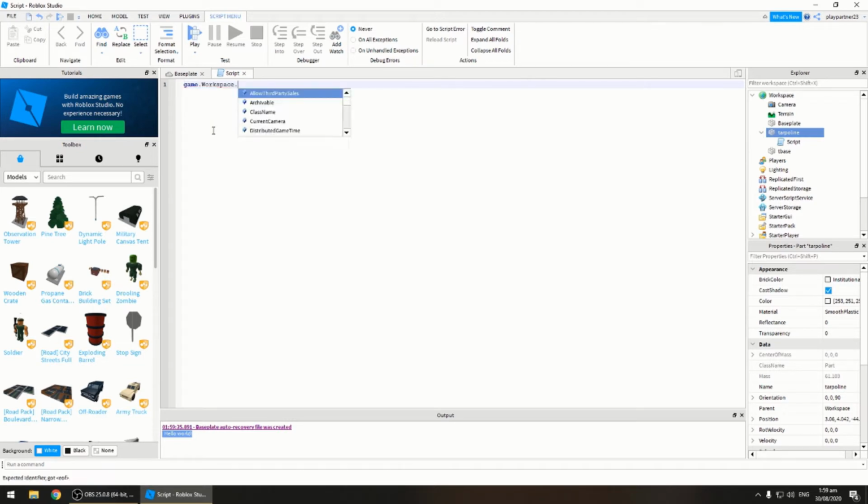game.Workspace.Tarpaulin.Touched:Connect, and then we want to insert a function, and just type in hit.